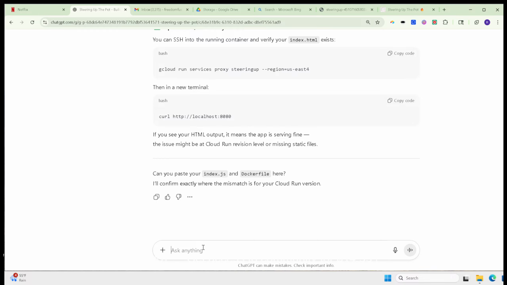Yes, I'm seeing it's serving fine. Can you paste your index or Docker file here? Okay, sure. Let's go ahead and open up the Docker file. So it's serving fine. I tried proxying. Okay, so let's kind of do this, guys. We're doing this quickly.